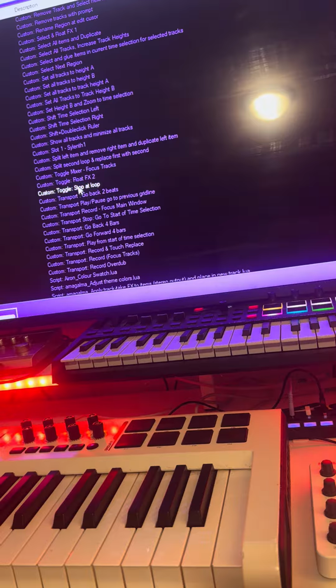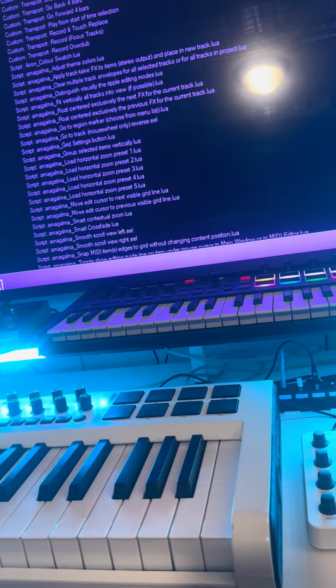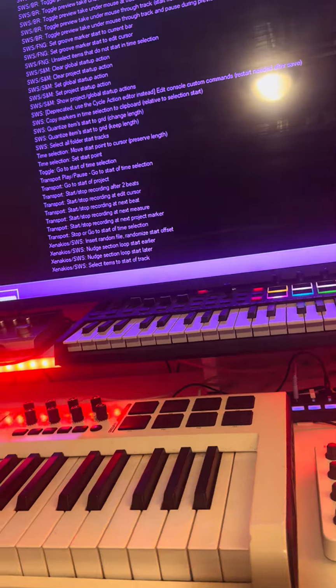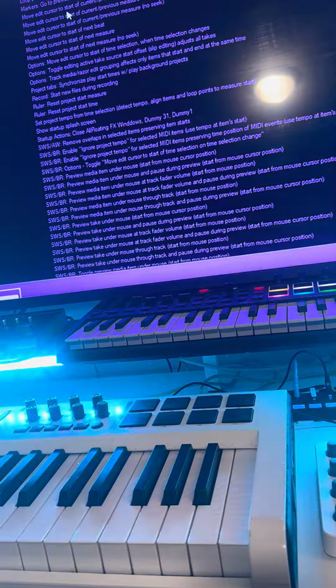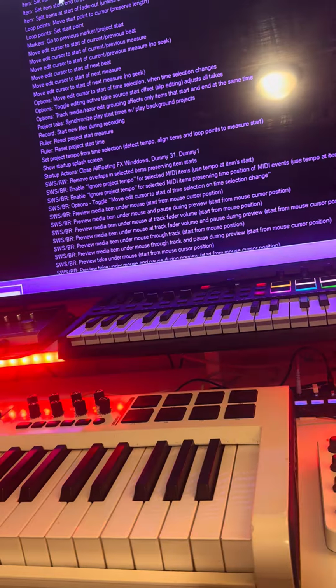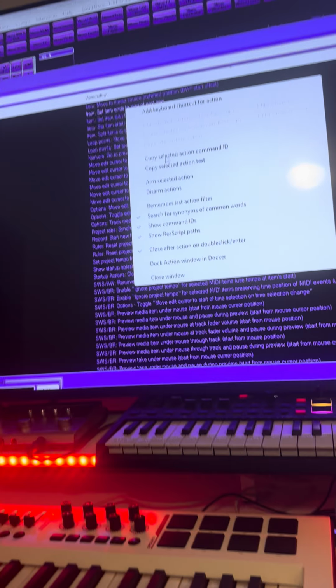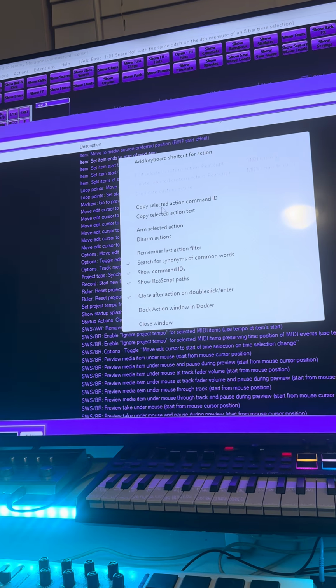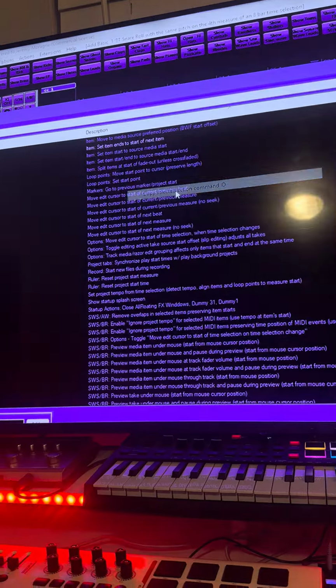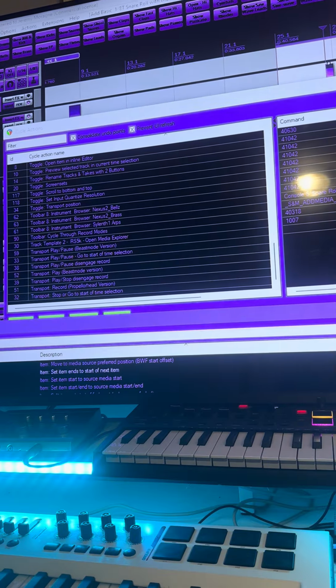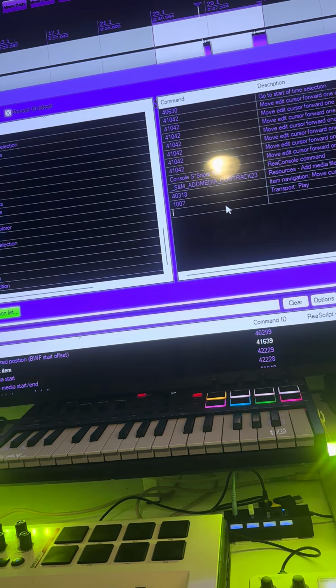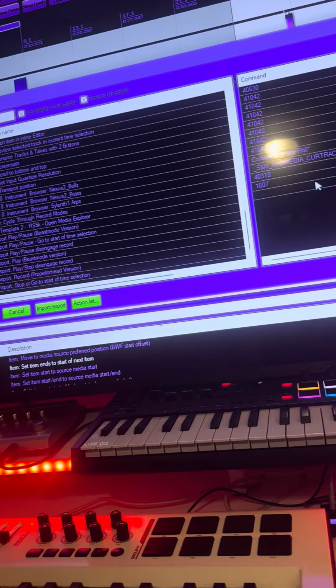Let's say start a loop. Let's say I'm just going to select the action. What you want to do is go to copy selected action command ID. Once you do that and you hit add, you're going to click in the left text box right there, and you're going to see an insertion point. You're going to hit Control V.